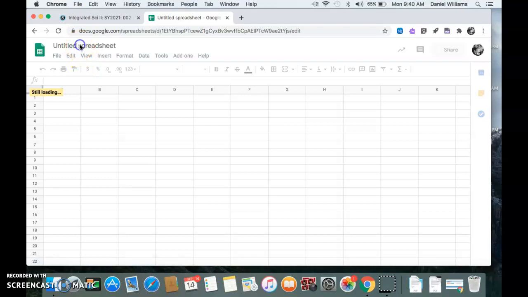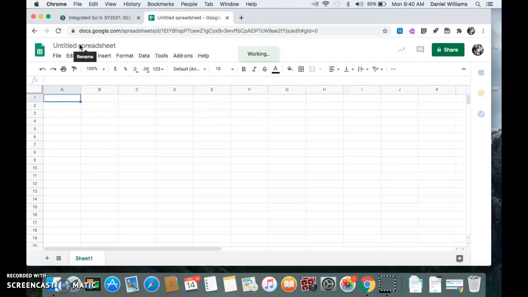Up here, you can give it a name. So if you click in that box, you can just call this hoop glider data. Hoop glider. And now you're ready in Google Sheets, right?